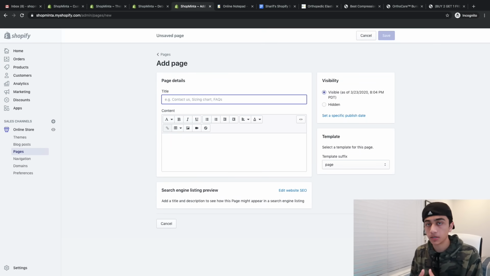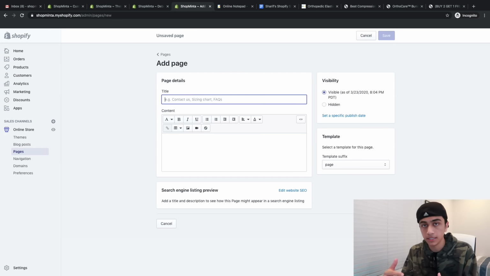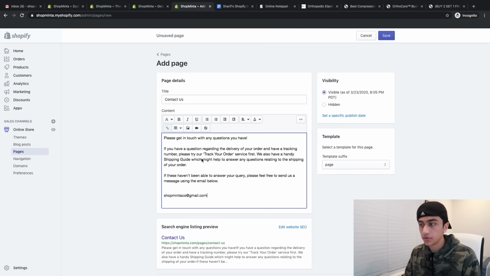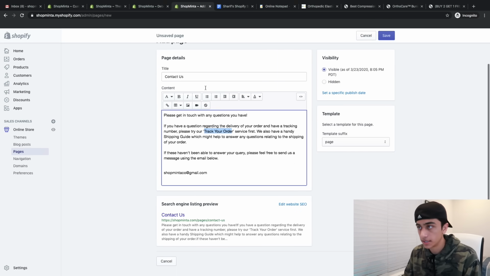So the next page is going to be the contact us page. This is important because you don't want any chargebacks, and you want people to easily contact you so that you can respond and let them know what's up with their order or whatever issues they're having. So we're going to name this contact us. Then we can paste this in. You can again go to the site and copy it. So right here we have the contact us page, and that should be good to go.